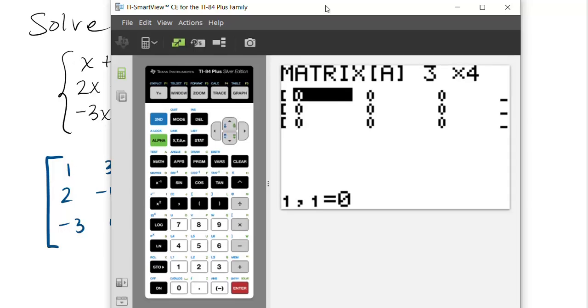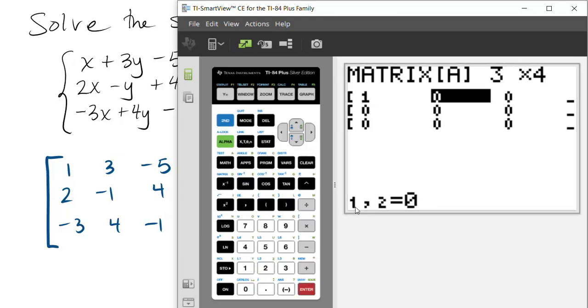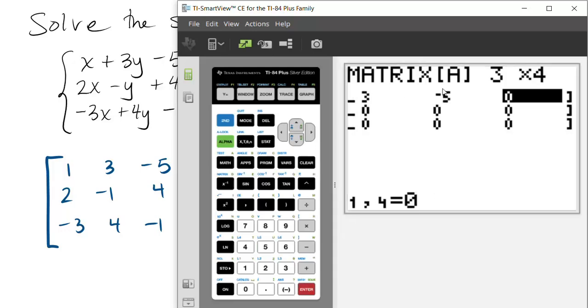Let me move my calculator emulator over a little bit. So the first entry is 1. And then you hit enter and it will move across the row. So now we're in the first row, second column, which is a 3. And then first row, third column is a -5. Make sure you use the little negation key for negatives. Now you can see we've shifted over to the right edge of the matrix. These little brackets are indicating that we're on the right end, so this is the last column.